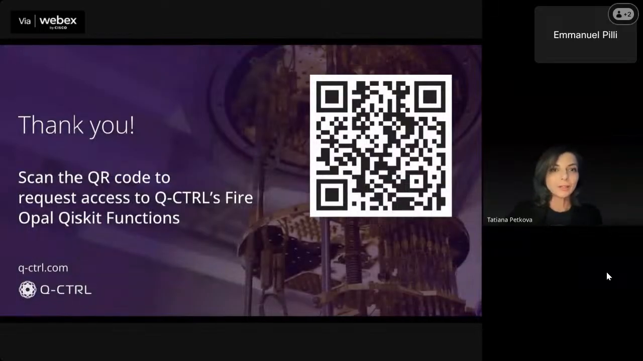You can utilize this QR code to easily request access to Qiskit functions, the functions that we went over today. Please note that IBM Premium Access is required to use these functions. We hope this presentation was helpful and are excited to see all the new ways that you'll apply this technology.